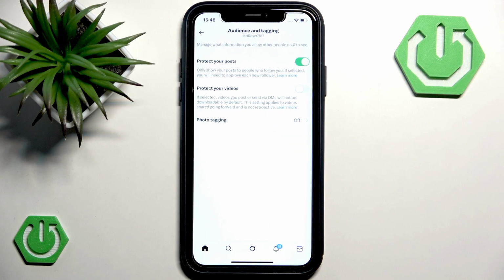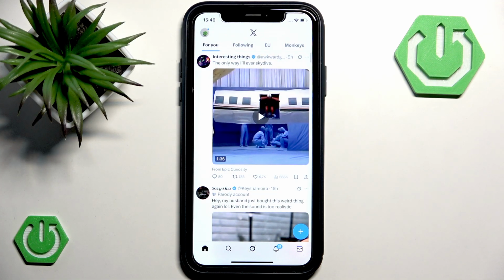As you can see, I have already done that. My account is already private. And additionally, some information: when your profile is private, only your current followers will be able to see whatever you post on X, and any new people that want to follow you will have to send you follower requests that you must manually accept or decline.